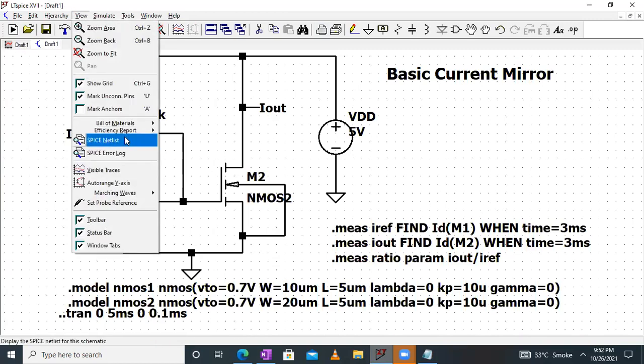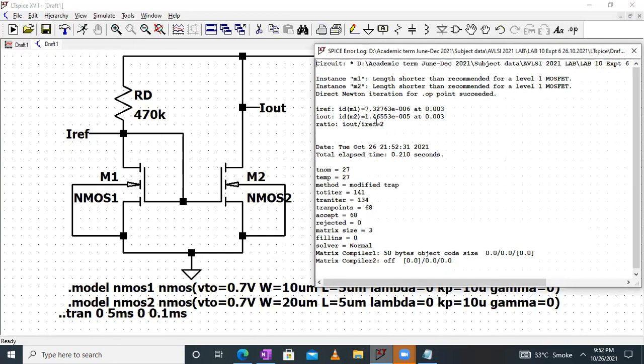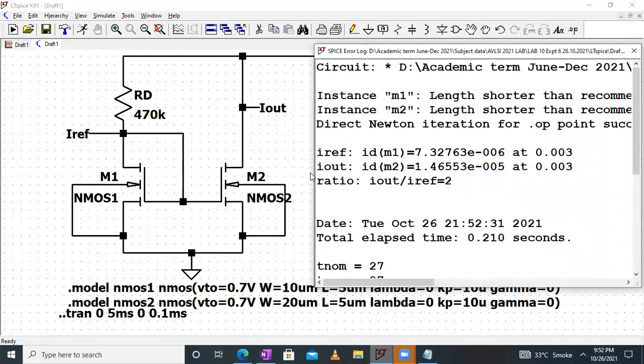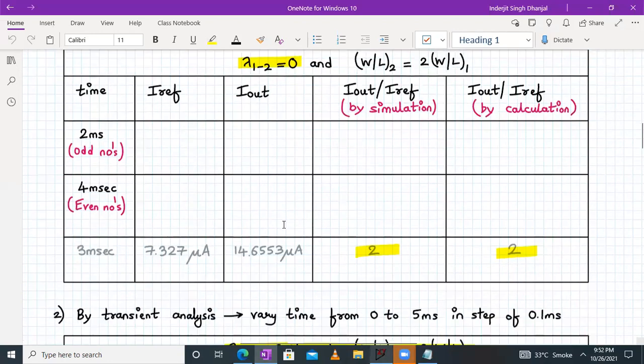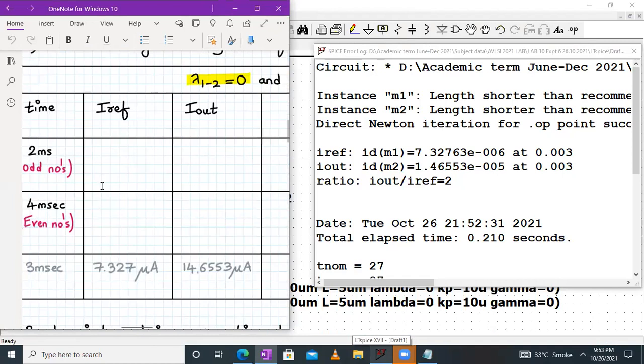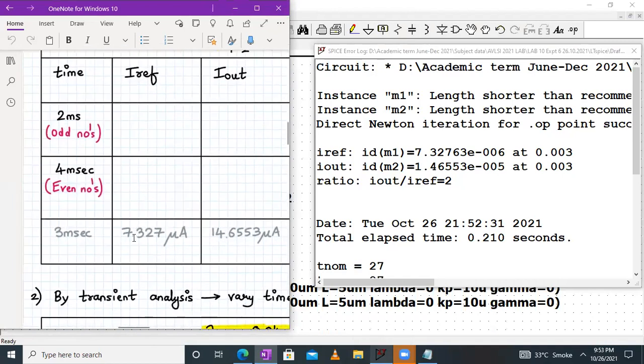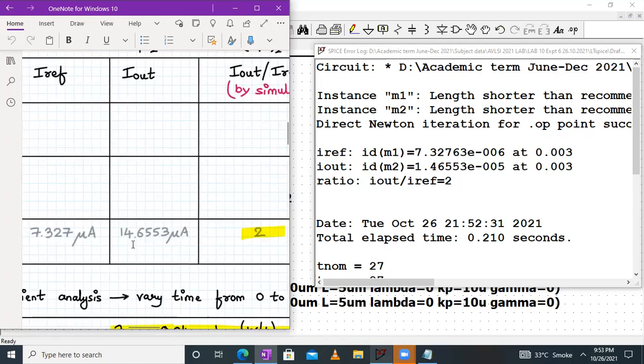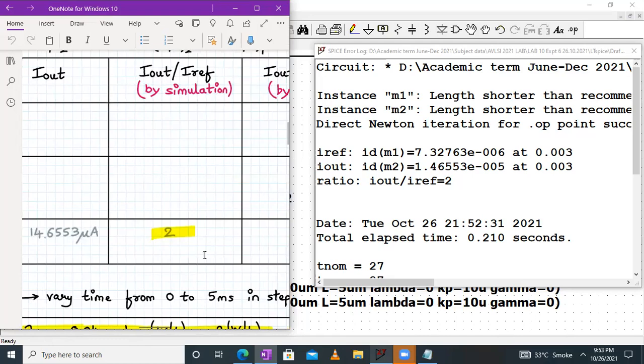So we'll go to view and go to the SPICE error log, and these are the values which we are getting. Let us check it out over here. For the second table, for the first part, for lambda equal to 0, I reference is coming out to be 7.3276 microamperes. I out is 14.6553 microamperes. I out upon I reference is 2.